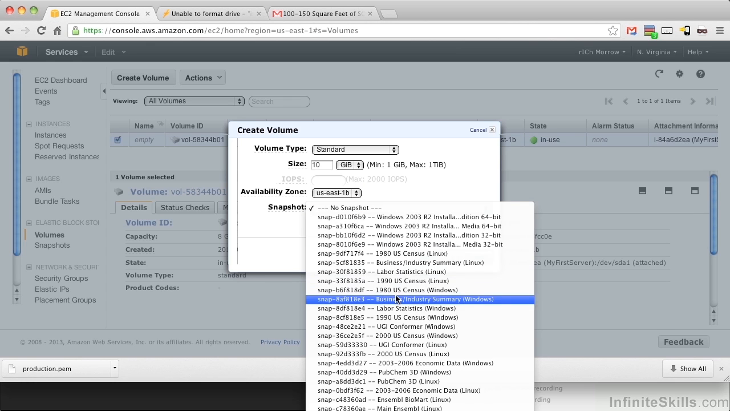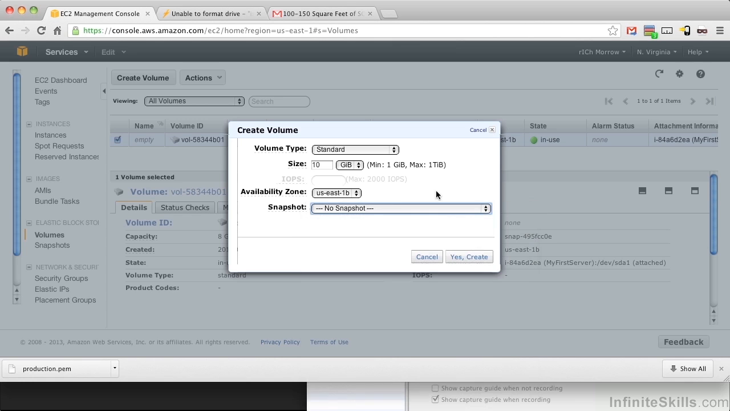For snapshot, I can see here that there are a lot of different snapshots that Amazon provides. We're going to want an empty raw disk, and so will you in most cases, so leave no snapshot as the option there.